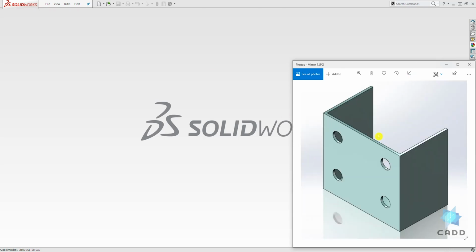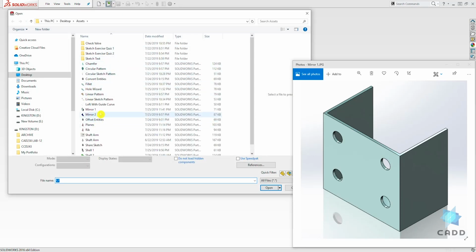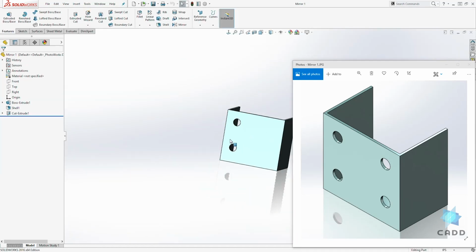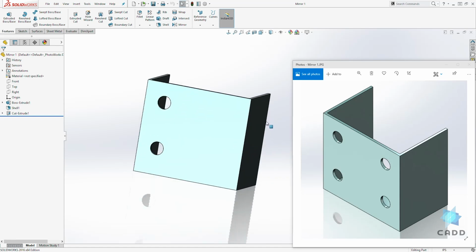So let's open the first file. Download the asset folder so you can follow along. I'm going to open mine where I saved it. It'll be mirror 1. I'll click open. To mirror a feature is pretty simple.